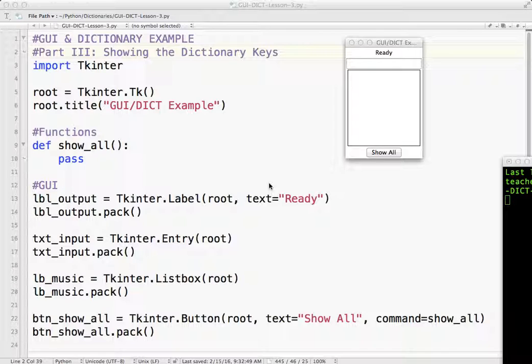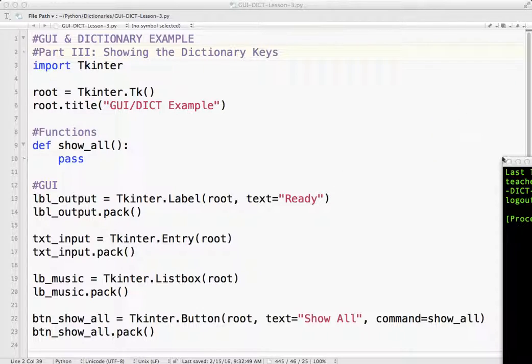In this one, we're going to actually add some functionality to our program. Now, what we have so far is a label, a text entry widget, a list box, and a button. If I click the button, nothing happens. So let's get it so that we can actually display some stuff and get some things going here.